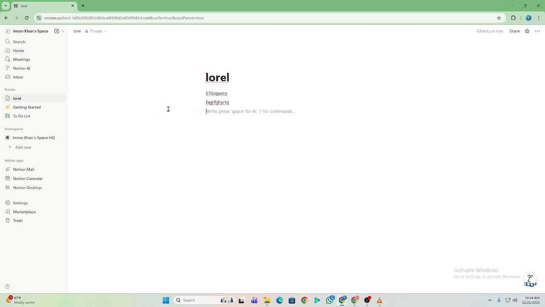Now let's talk about using Notion with your keyboard on PC. Keyboard shortcuts make Notion much faster. You can press Control or Command + / to see all shortcuts. Use Control or Command +D to duplicate blocks and save time.